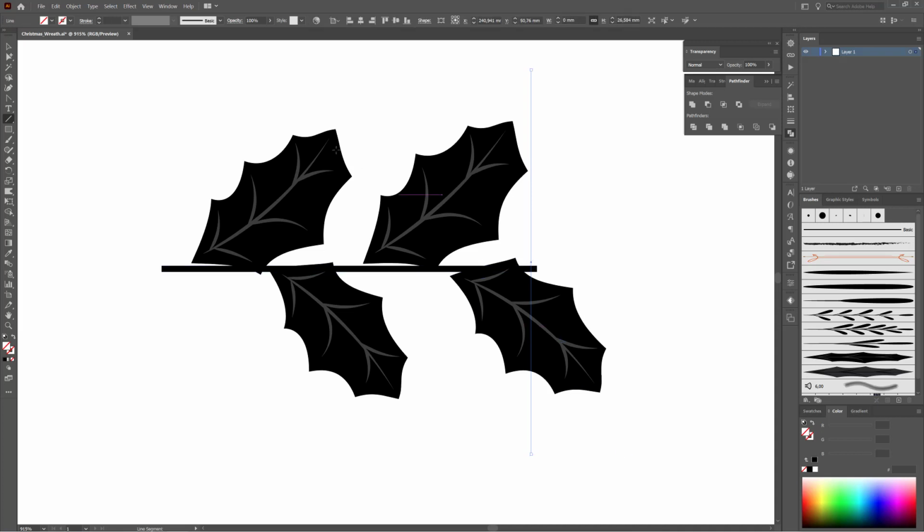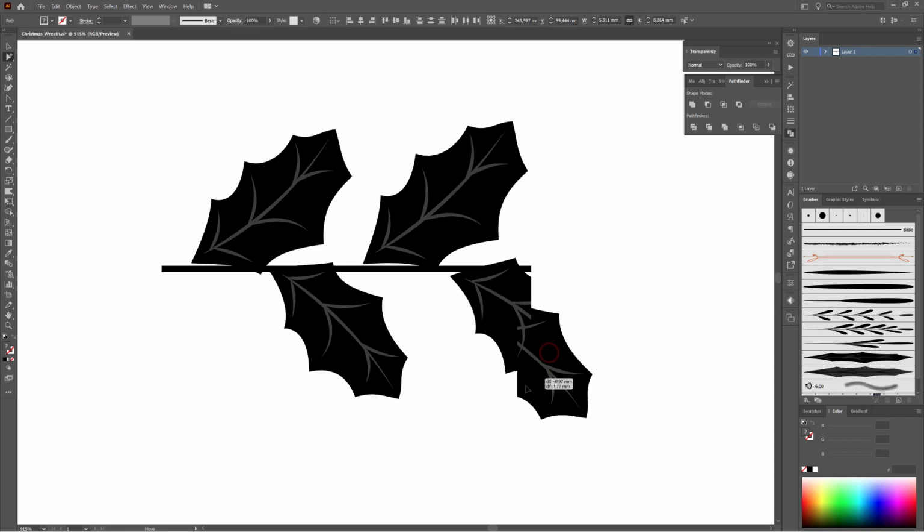And now it's very important to select all. Choose the selection tool and select all shapes. And now open the Pathfinder and click on this button, divide. And now I'm going to move this leaf to the left. So this time choose the group selection tool and select these shapes and move it to the left. So click and move and hold the shift key.